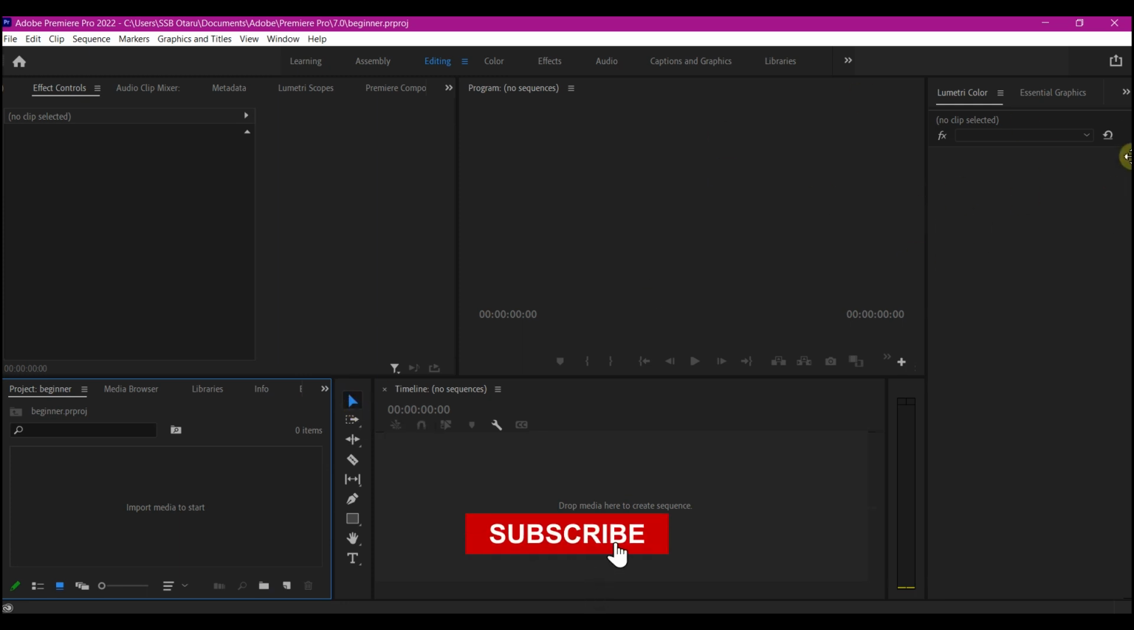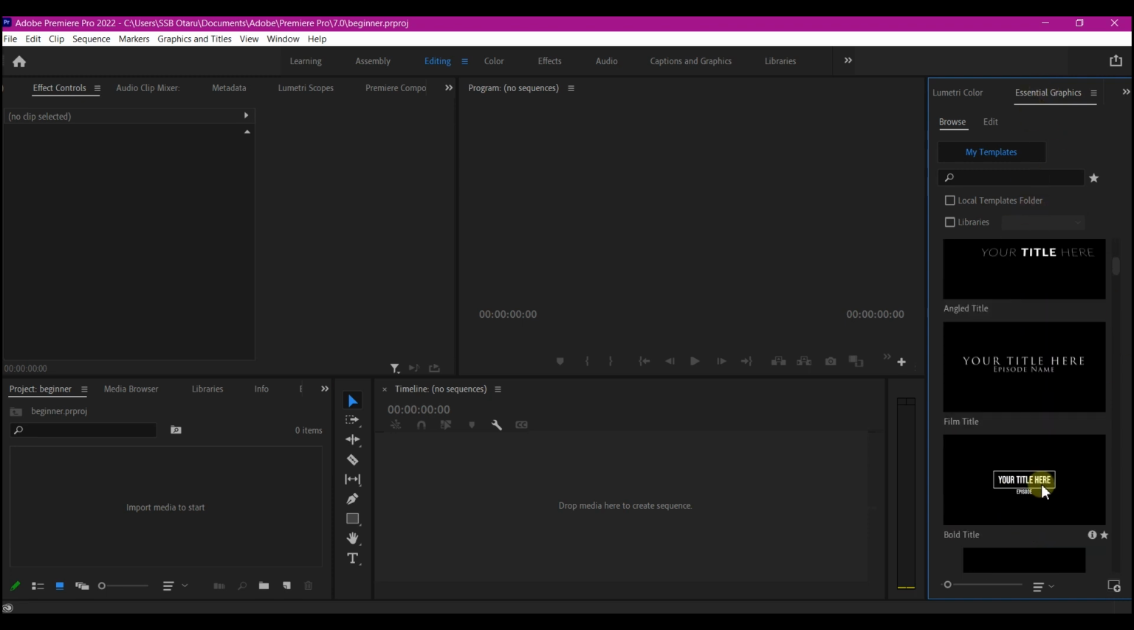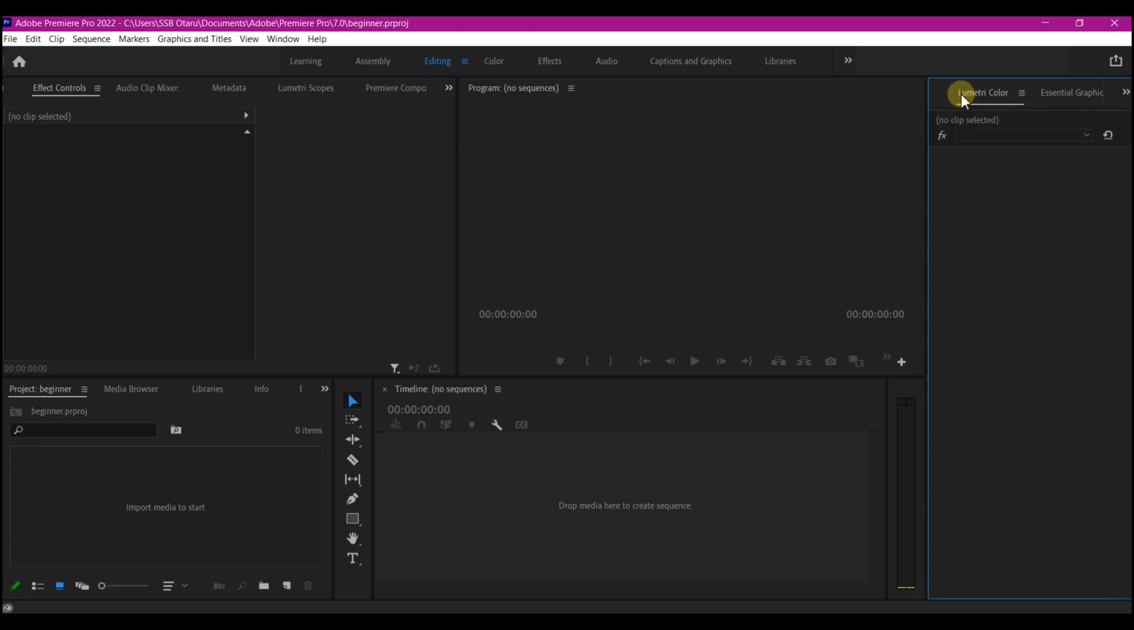Now to your left side of the screen is where you find essential graphics. This is for an advanced user or a basic user. You can just simply drag and drop any graphics here into your project and then add the title. At the part of this tutorial where we'll be working on a project, we will take a look at that. You can also see the Lumetri color, where you can correct your colors and then add feel to what you want your videos to look like at the end of the editing.